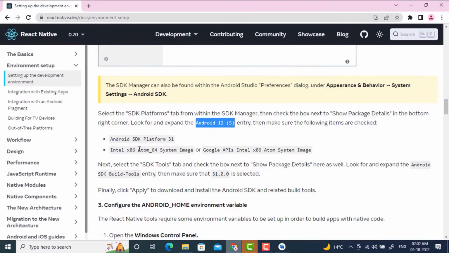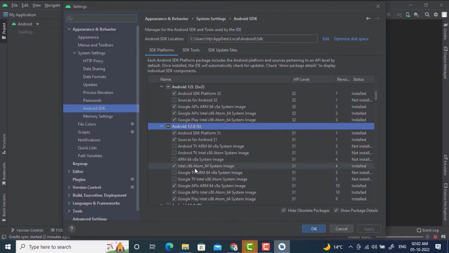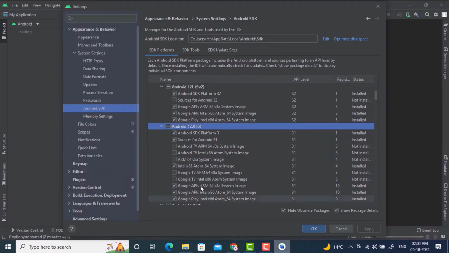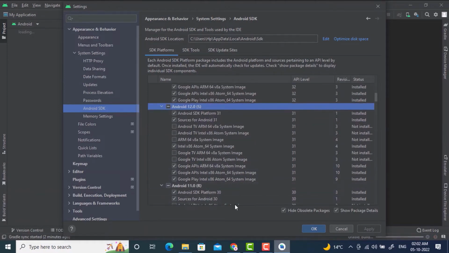I also have to select Intel x86 Atom 64 System Image. So Intel x86 Atom 64 System Image, and I have to select another thing, that is Google APIs Intel x86 Atom System Image. Google APIs Intel x86 Atom 64 System Image. This is also selected, so I don't need to do anything. The rest I will not either check or uncheck. I will keep it as it is.